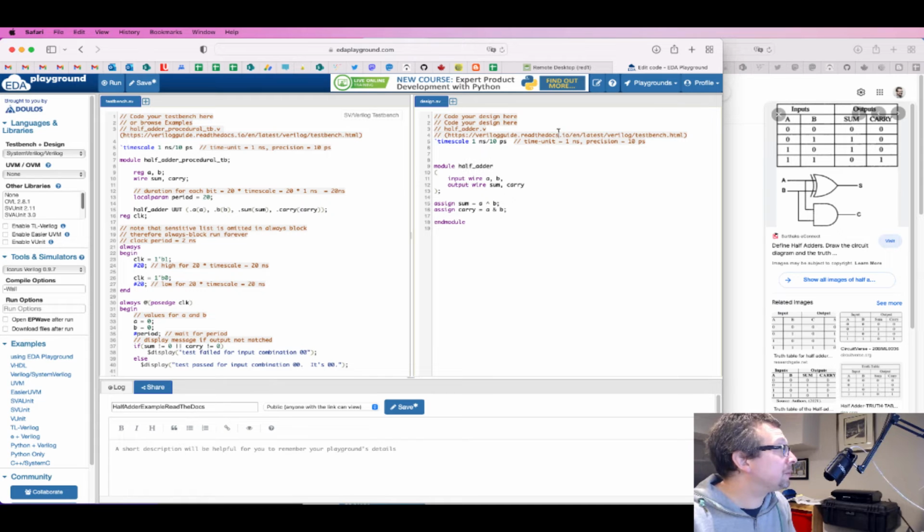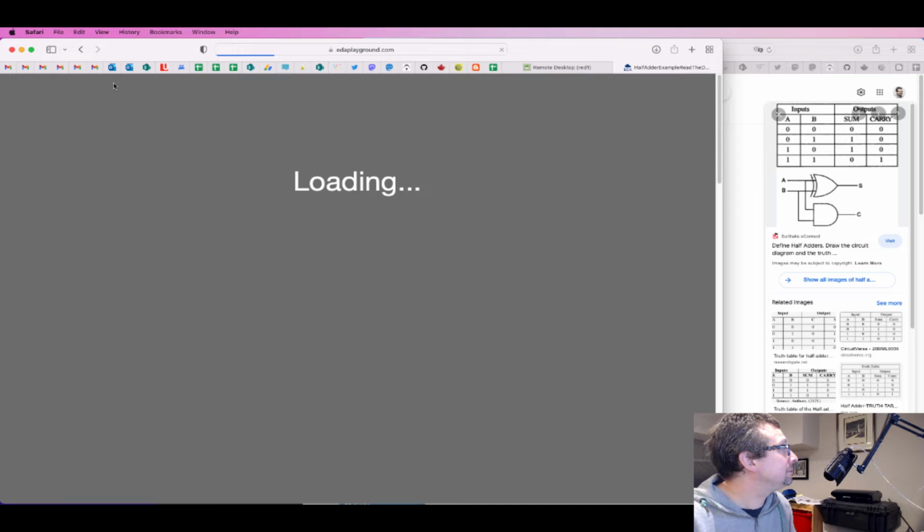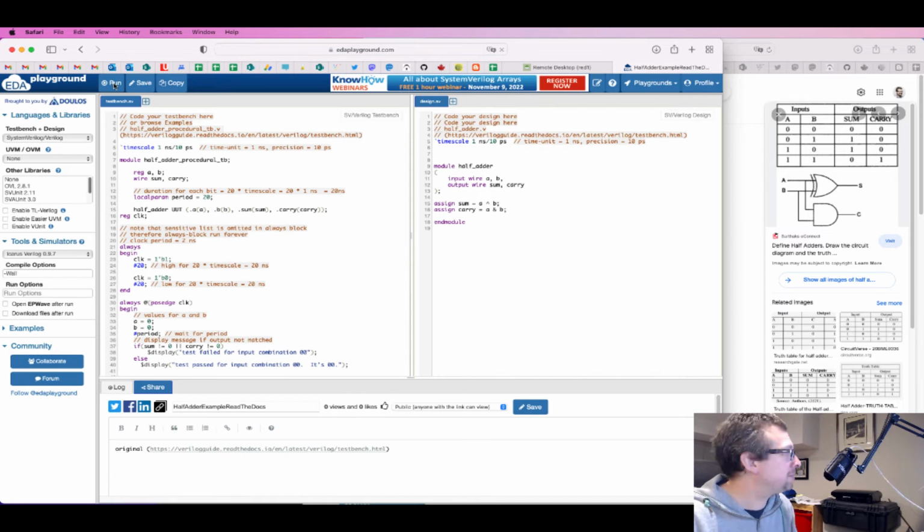And I'm just going to put a link to the original code, because we always want to cite our original sources like that. And I'm going to save it. Hopefully it saves. Oh, there it is. It's saved. And I'm going to run it.